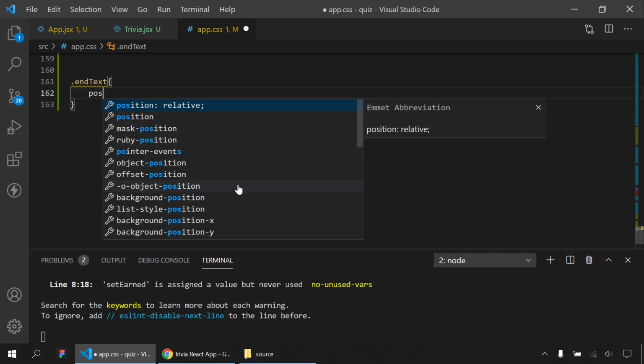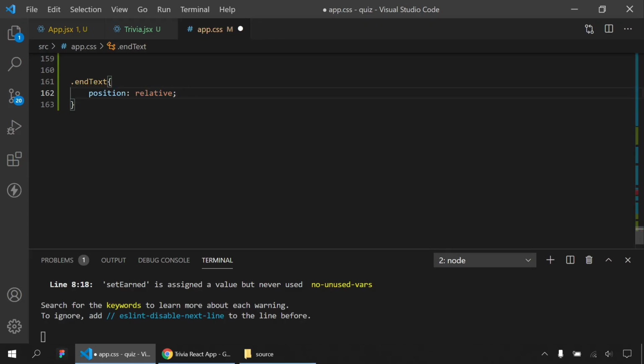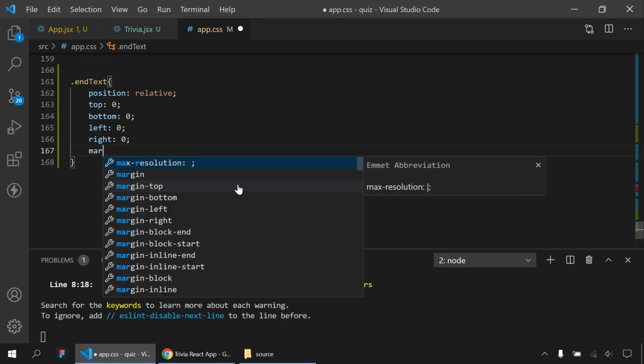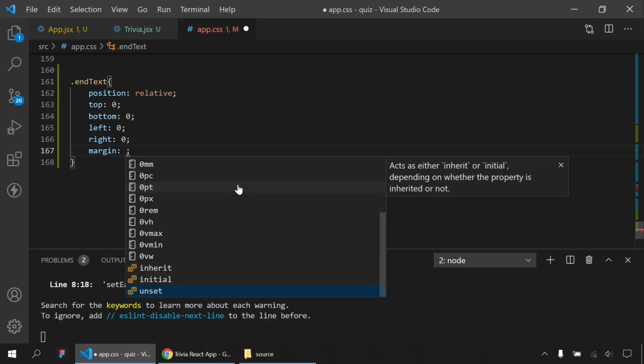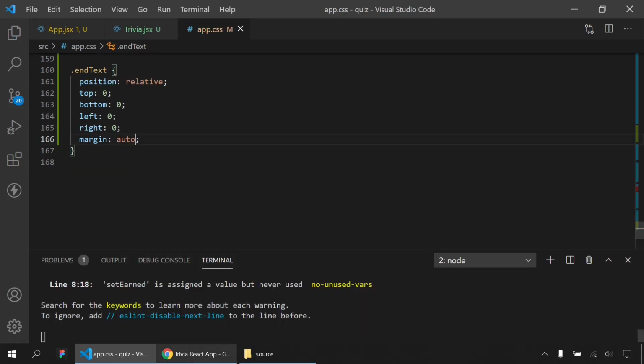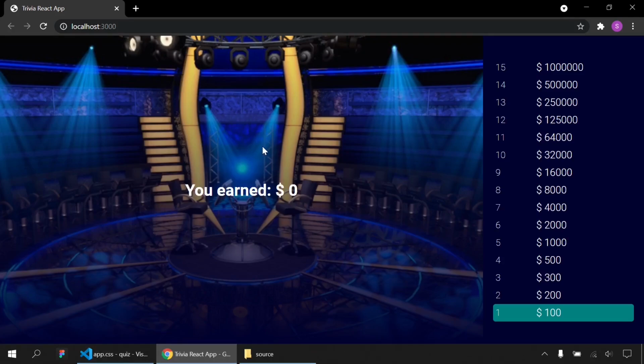I will say position relative. And if I say top 0, bottom 0, left and right 0, and margin auto, it's gonna automatically center this text. Auto. Let's try. As you can see, it's centered. Awesome. So how am I gonna change this amount?